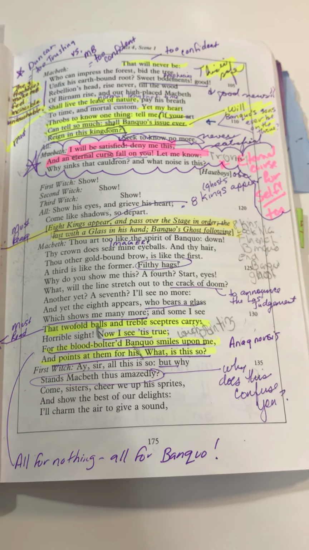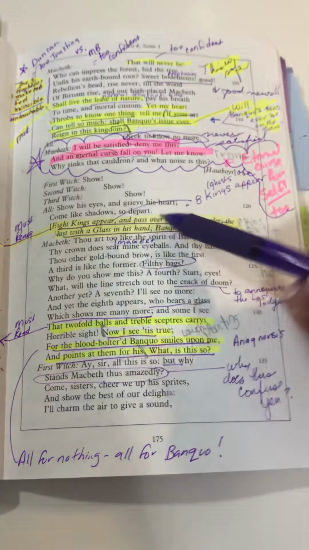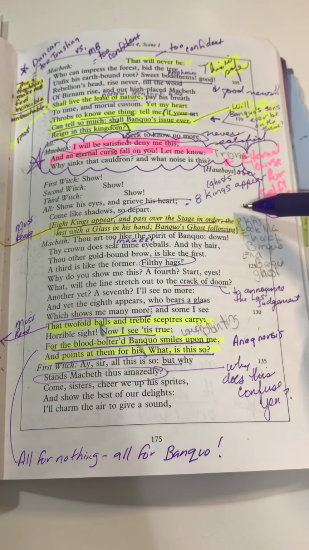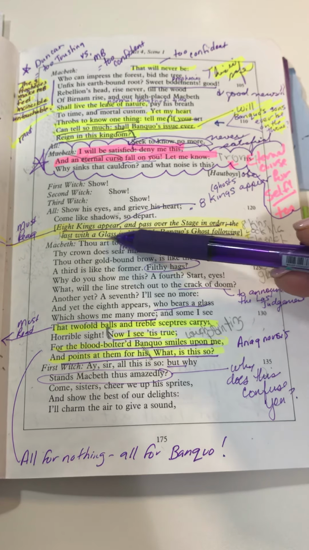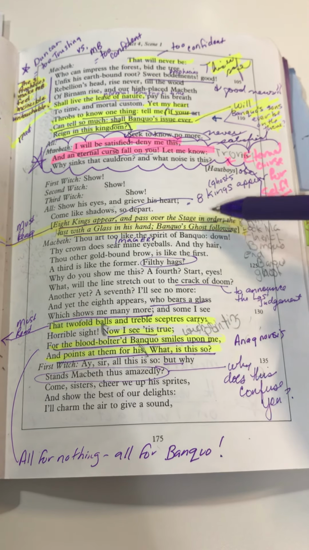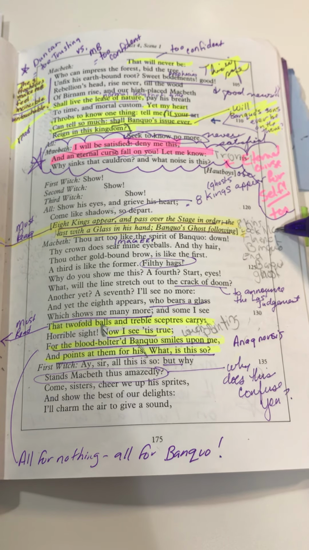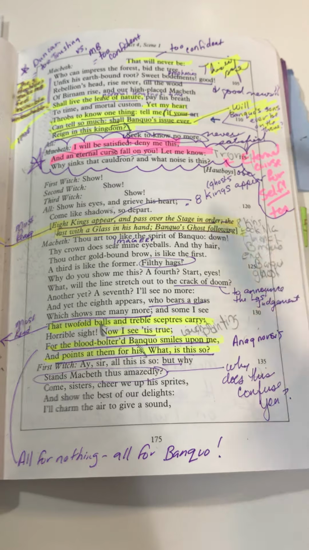Thou art too like the spirit of Banquo. All right, so 8 kings appear, ghostly kings. And they pass over the stage in order, the last with a glass, with a mirror. That's what it means, a mirror here in his hand. Banquo's ghost following. So there are 8 kings following that look like Fleance and Banquo. And then it ends with Banquo's ghost.